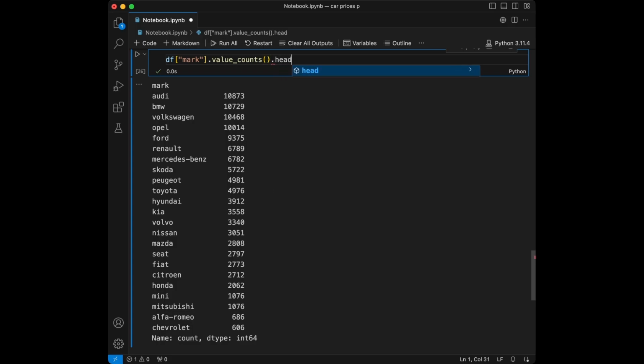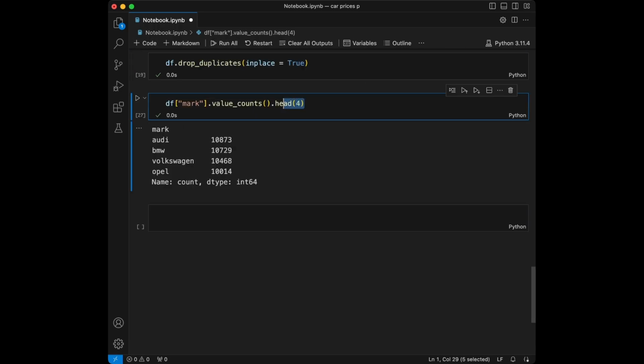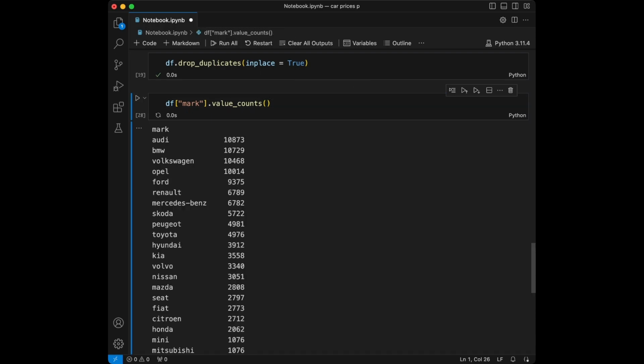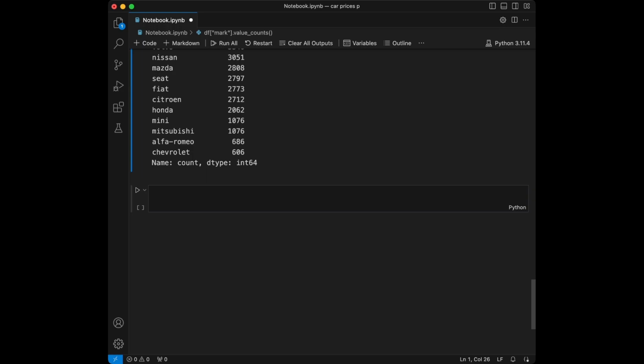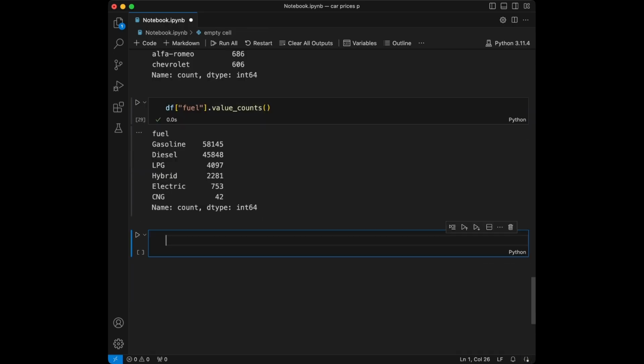But if you just take 4 of them and do a pie chart with these values, you are going to see it's going to look a lot better. Great, let's just clean it and let's count the unique values in the fuel column. So we will say data frame fuel and we will use value counts again. And we can see that the leading fuel type is gasoline, and we have diesel, LPG, hybrid, electric, and CNG.